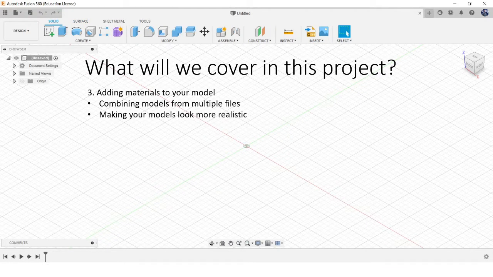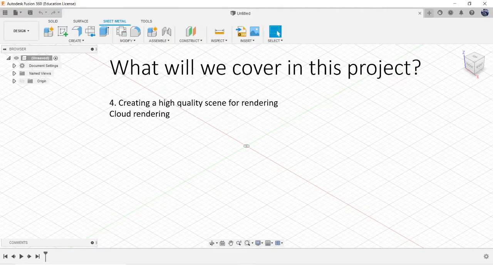Then in the third one, we'll look at adding materials overall, so combining models that are in multiple different files, trying to combine them into one big file. Then how do we make sure your models look as realistic as possible? Then following on from that is creating that good high quality scene that you saw at the beginning.